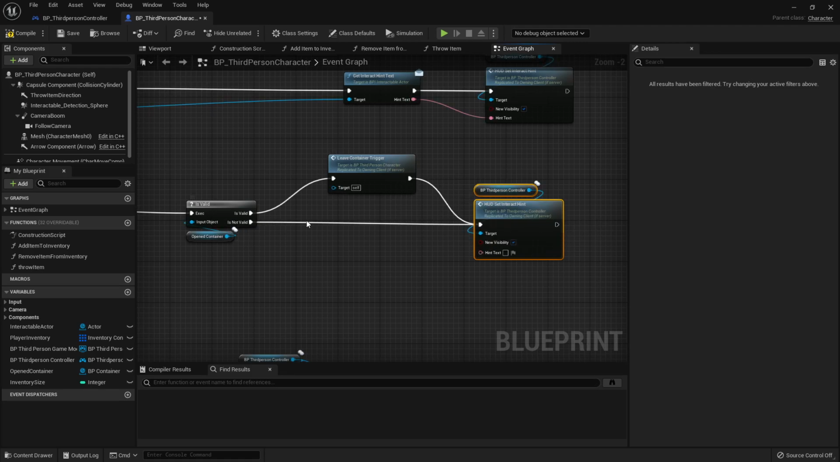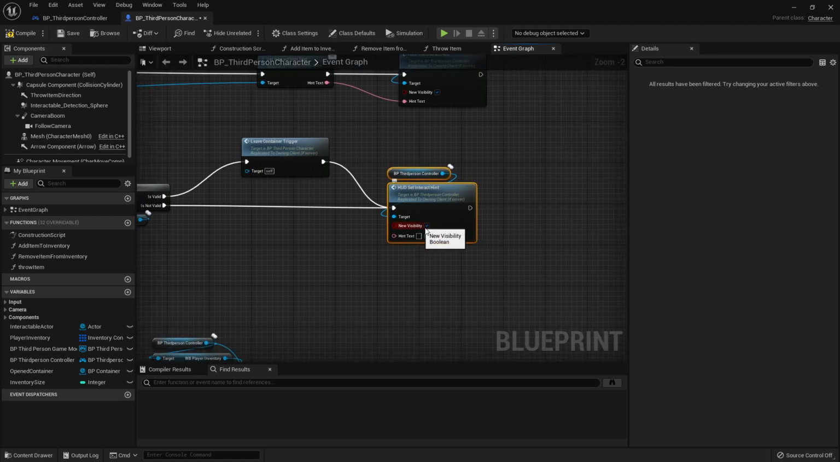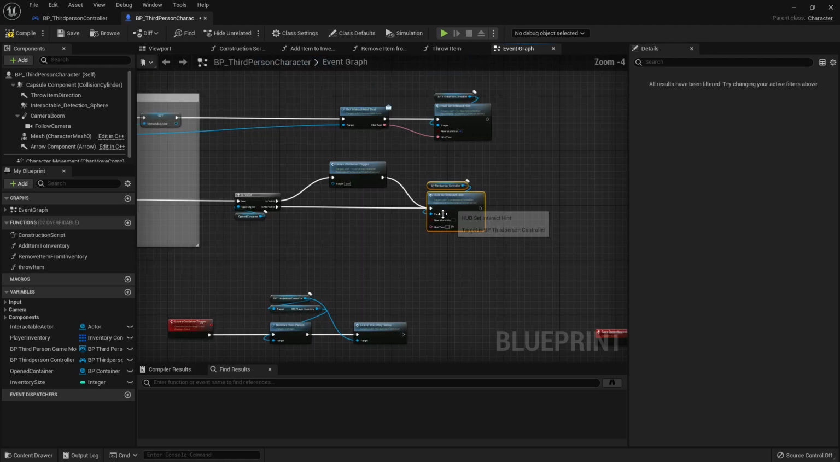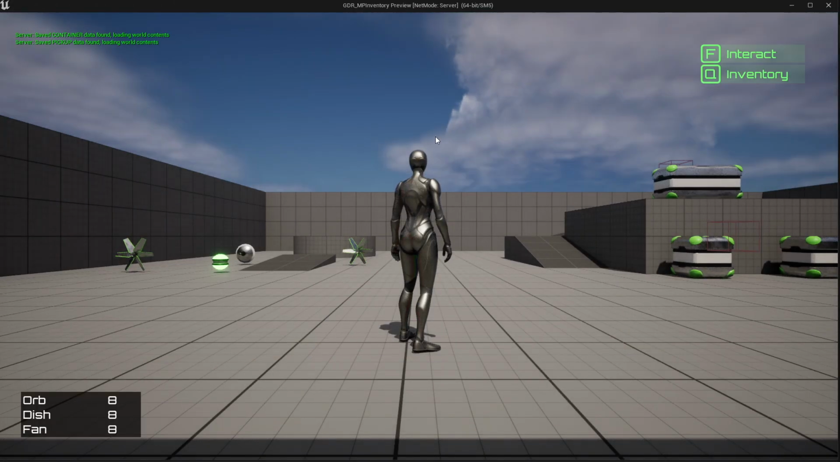The is not valid as well. And then we're going to set the visibility to false, and we don't need to plug in the text. So that should be good to go. So right now this should work. So if we compile and save, we can have a look in game.